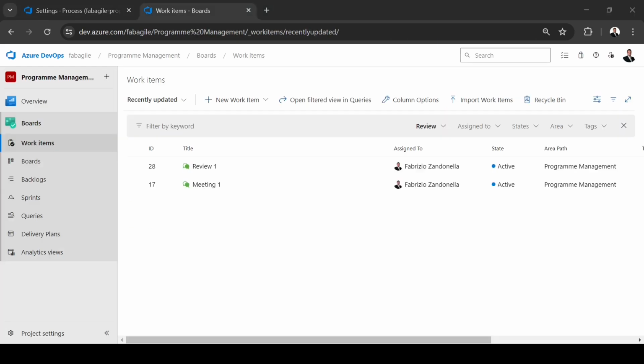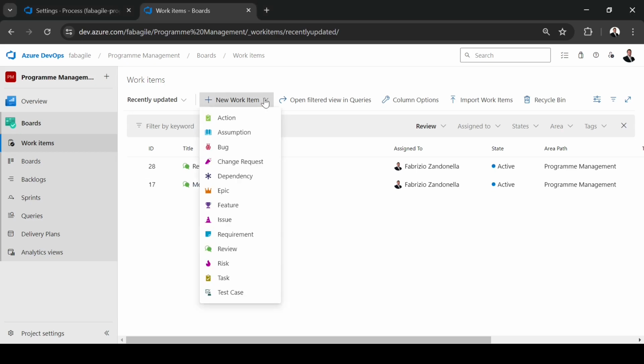Now I'm going to show you how to use this work item, for example, during a meeting or a formal conversation offline. Click on the Work Items menu sections. From this area, you can create all the work items available in the process selected. Here is the list related to the CMMI.